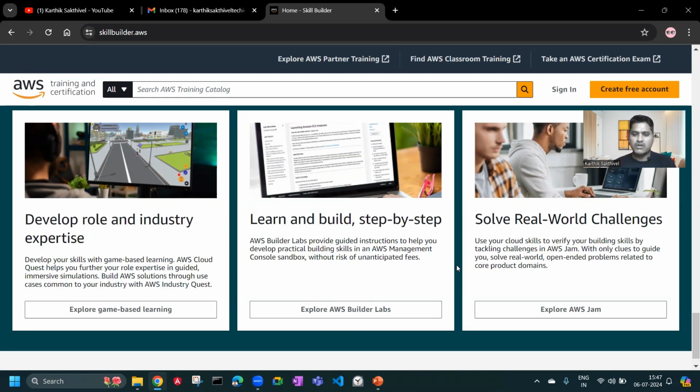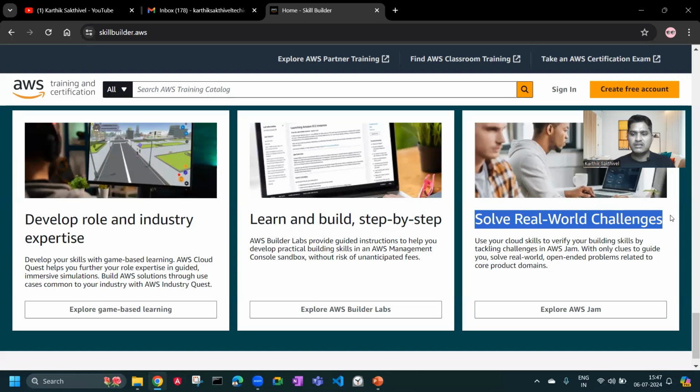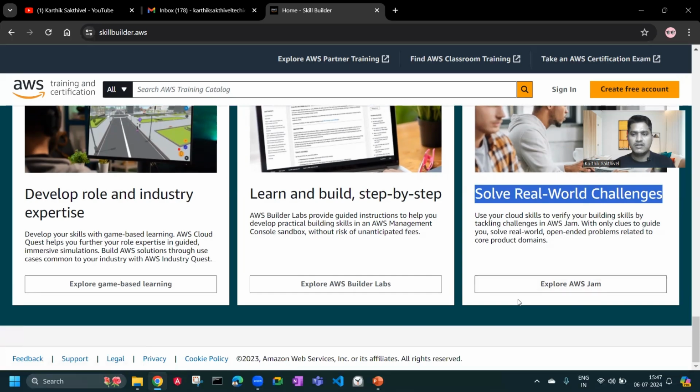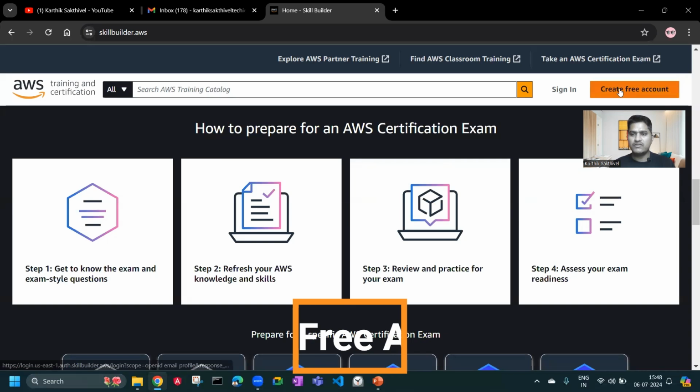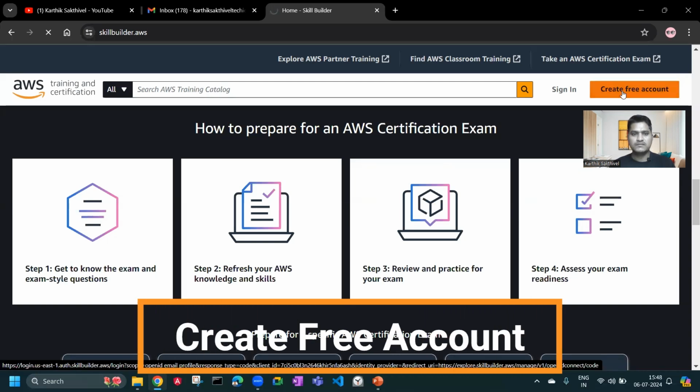So if you want to know about real-world challenges, what the business challenges, functionality challenges, or resource challenges are in launching or troubleshooting, right? Those challenges that AWS has incorporated in this exam, you can start exploring from here. So let's create a free account now. Click on create free account.